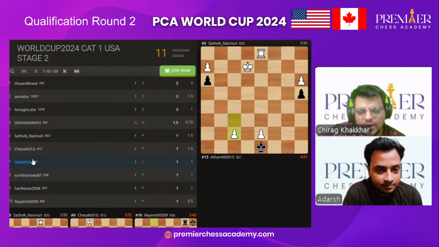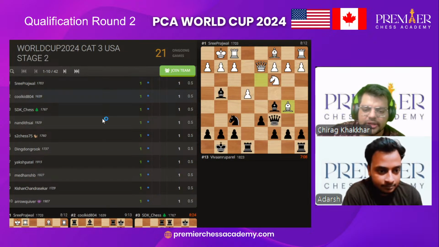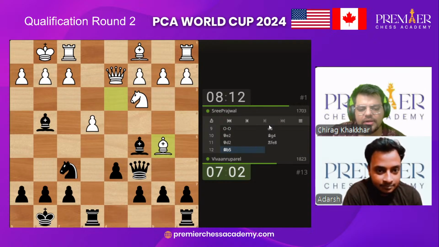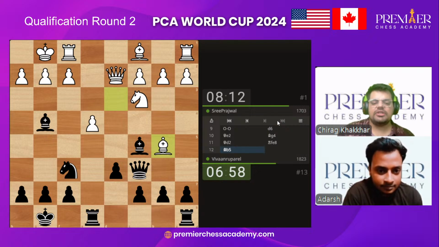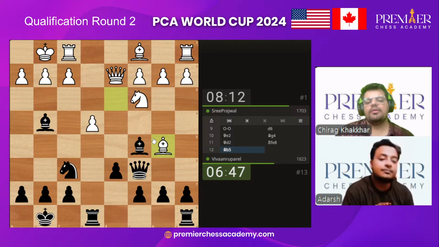Many kids will join in as well. Let's see what's happening here. In category two, there was blunder territory. Category three, on the top is Sri Prajwal. Let's see, he's playing against Vivan Ruparal, and let's see what's happening. Sri Prajwal just made a pin or a skewer. Sorry, this is a skewer, higher piece skewer, and Sri Prajwal might get more points now.